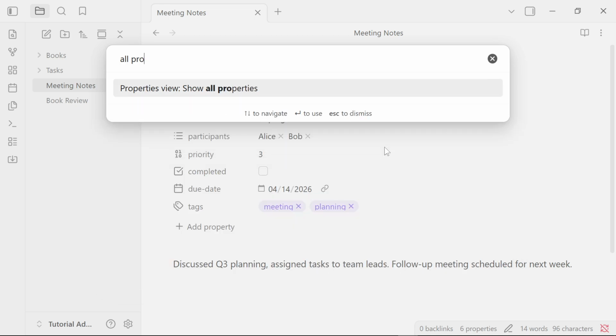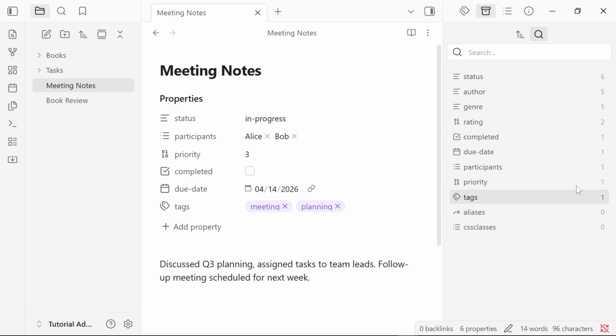The All Properties panel opens in the right sidebar. It shows every property used across your vault, along with a count of how many notes use each one. From this panel, you can right-click any property to rename it, and the change applies across your entire vault.